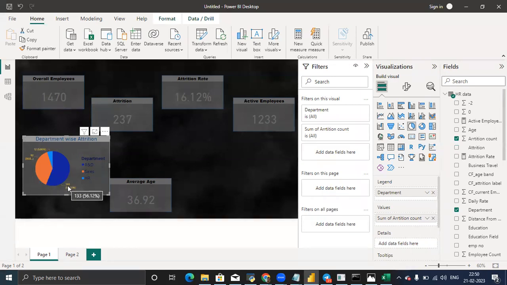So 133 people have left from R&D, 92, and 12. If you add 133 plus 92 it becomes 225, and then 12, 237. So that is the total number of employees there. That was a wrong column, corrected. So a total of 237 people have left: 133 from the R&D department, 92 from the sales department, and 12 from the HR department.